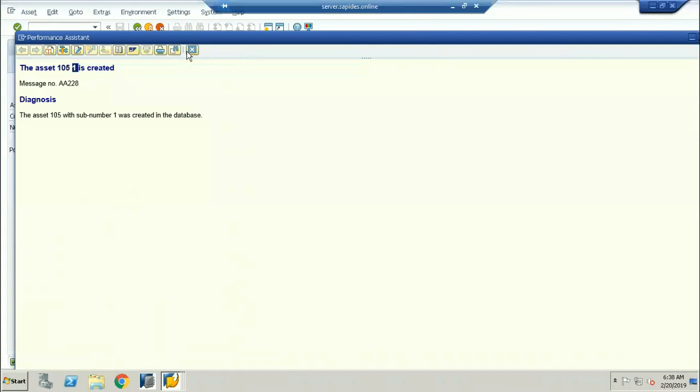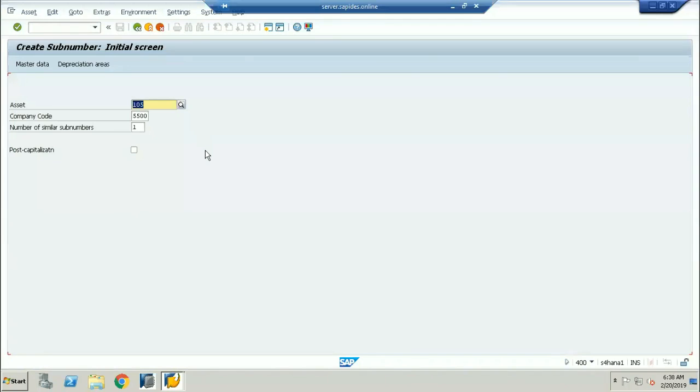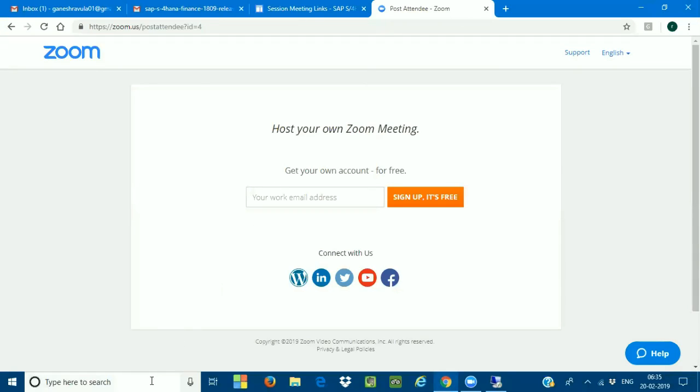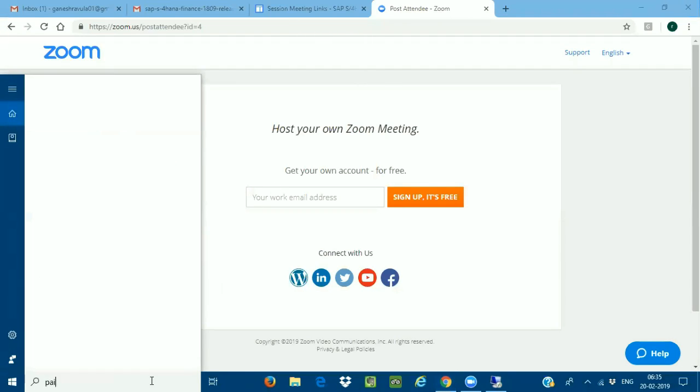So this is how we create the asset master record. There are different master records: GL master record, vendor master record, customer master record. In the same way, this is the asset master record. Once you create this asset master record, now I want to procure. There are two procurement procedures. One is, after you create this asset, you can procure it through the cycle.